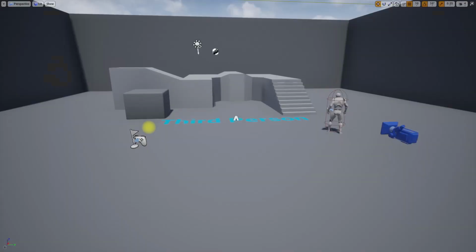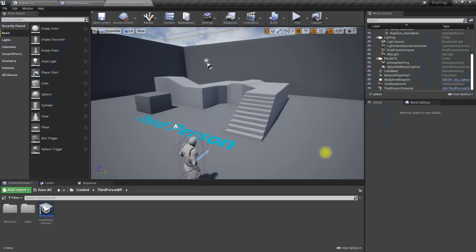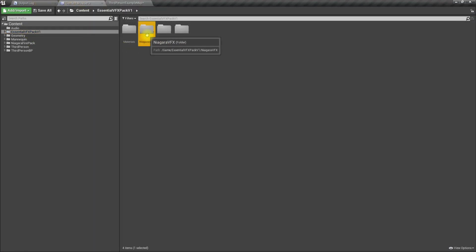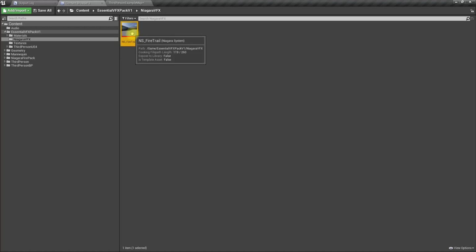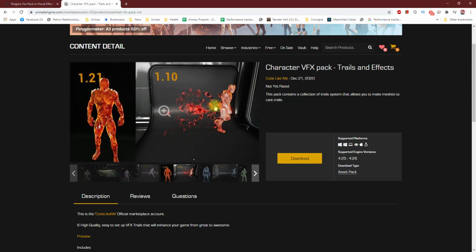So this is the usual third person character template. And here I have imported this Essential VFX pack, Niagara particle system. It is from this asset. I'll put the link in the description below. This particular effect will be available with the project file. Yeah, actually this is the effect I'm going to use.